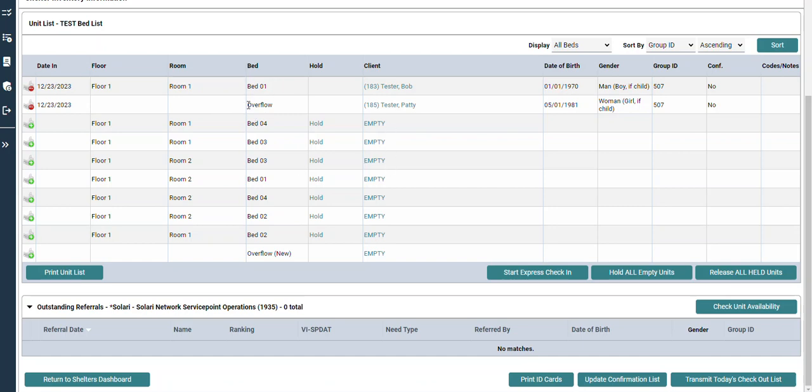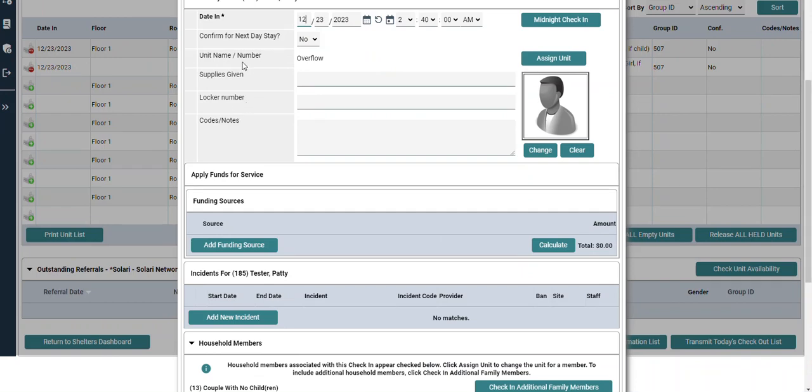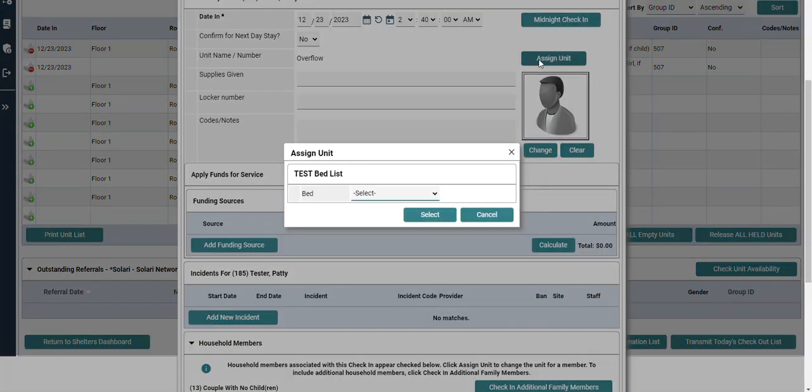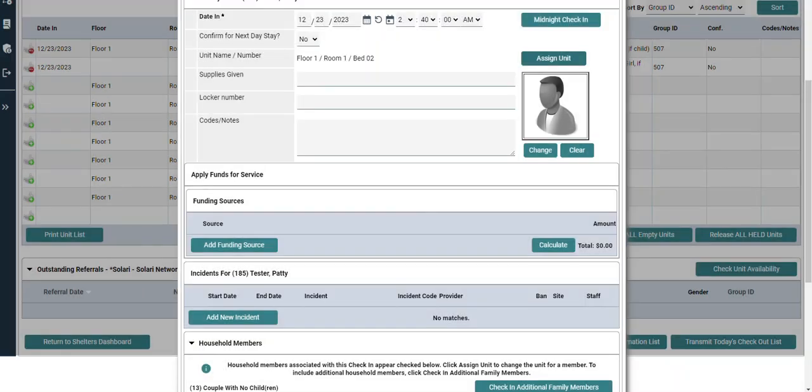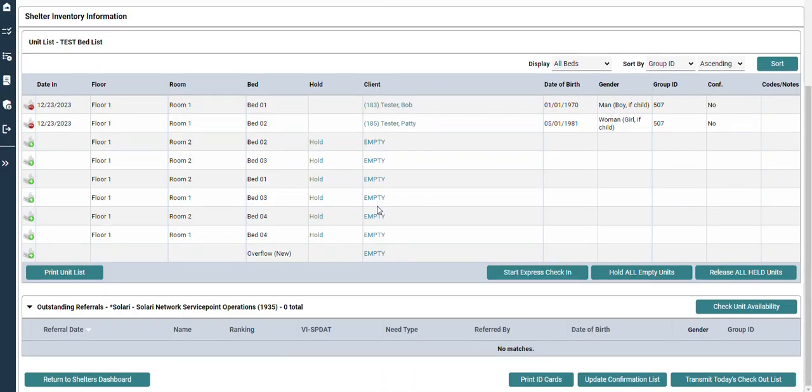Now for Patty, she's still listed as being on overflow. We want to go ahead and change that and assign a bed to her. So I'm going to click on her name, and again, we don't want to change the date in. We just want to come here to the unit number and assign it. And so I'm going to assign the bed right next to her husband and give bed 2 and select. And then I will scroll down and I will save and exit. And as you can see, now I have, with our same check-in date, floor 1, room 1, beds 1 and 2 for Bob and Patty.